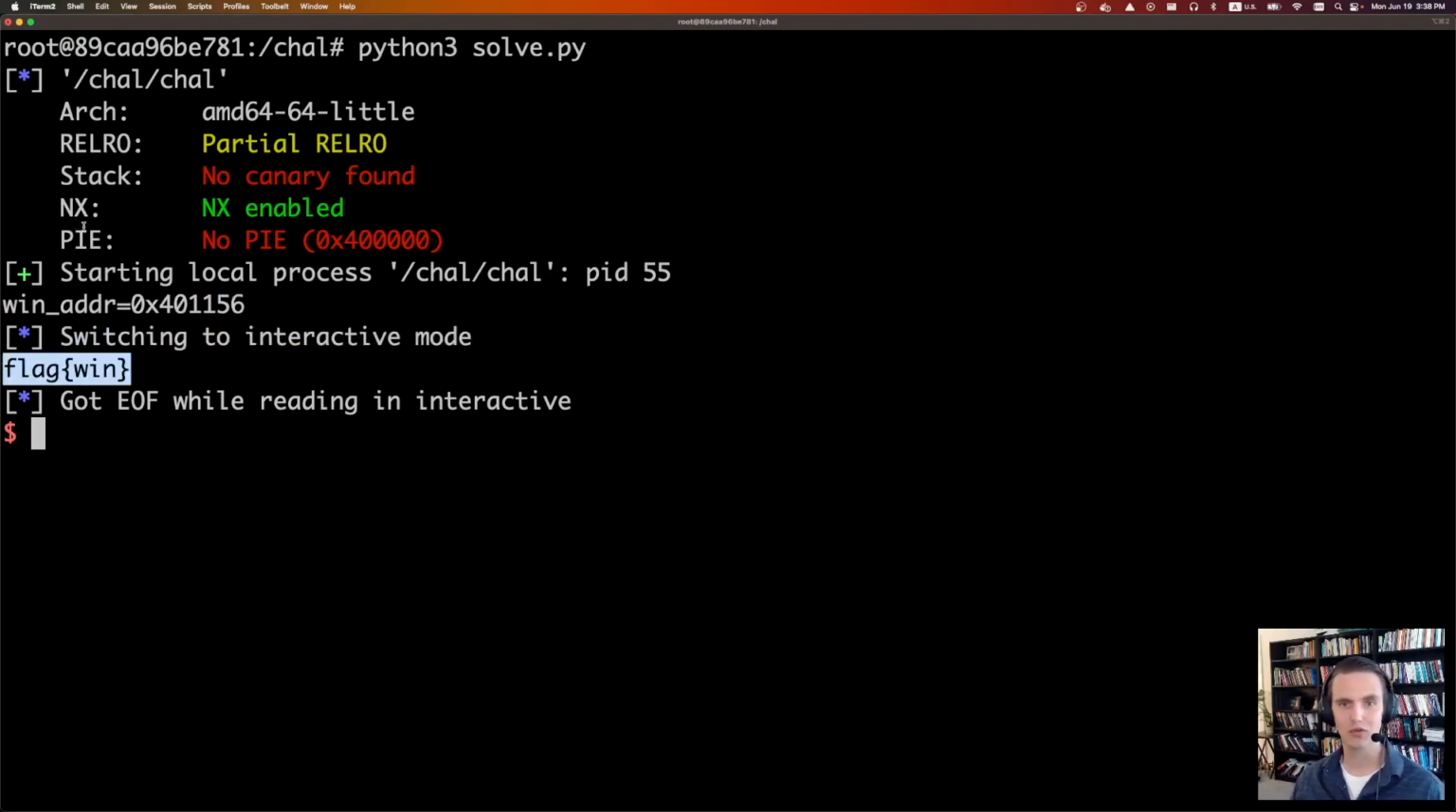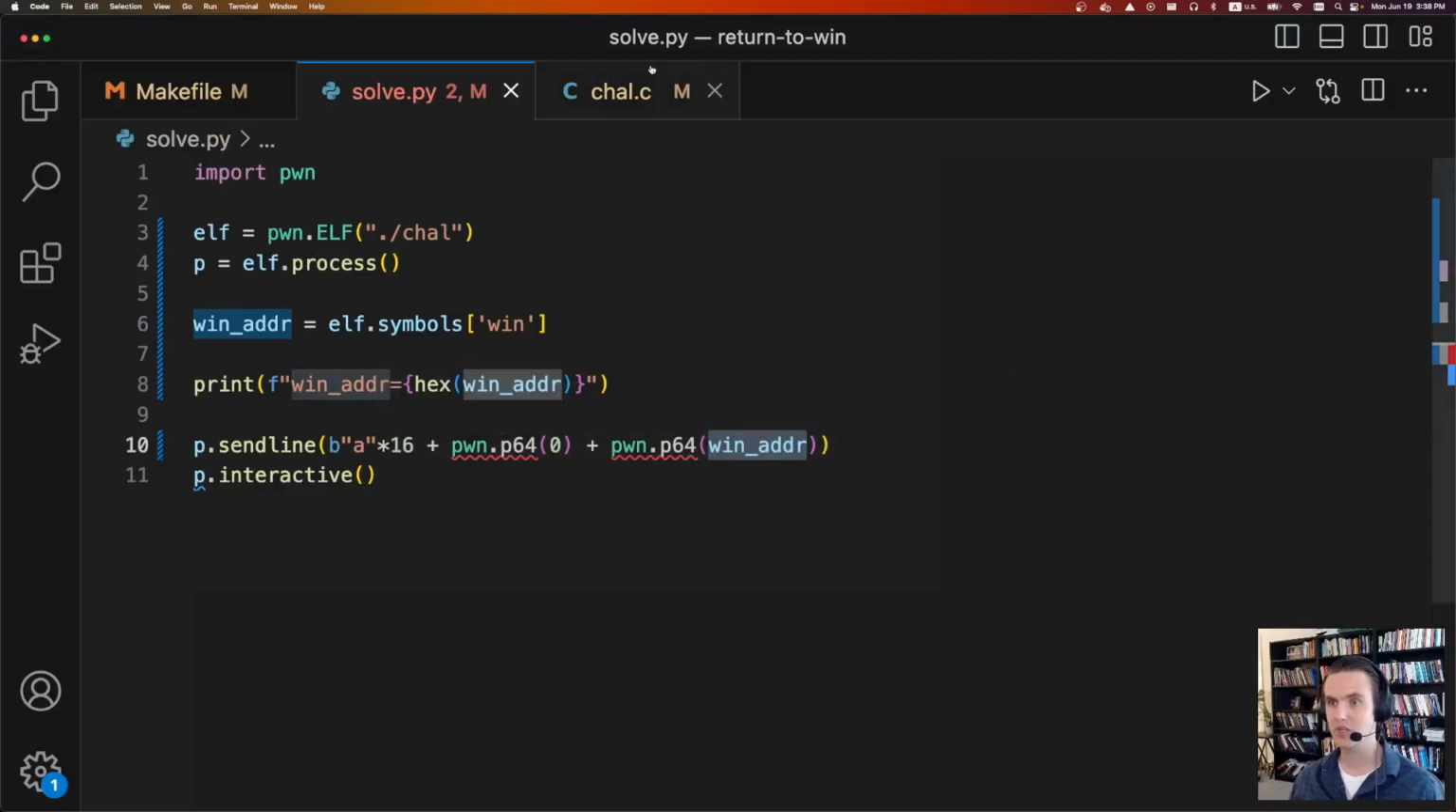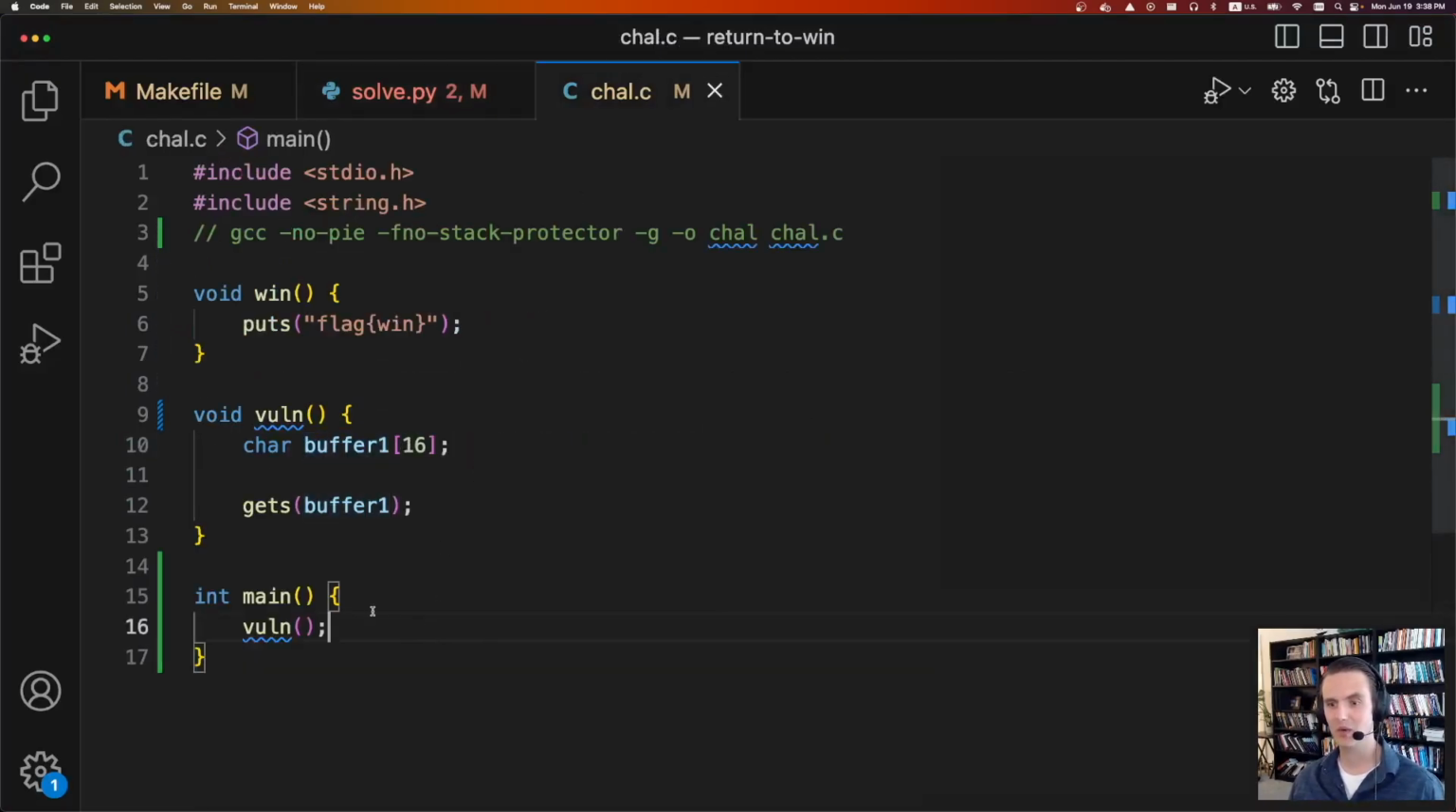So we were able to overwrite that return address. Instead of returning to main, it returned to the win function. So overall, pretty cool challenge. We took something that seemed impossible, and we were able to, instead of having it return to the main function, make it return to the win function. We were able to get the flag.